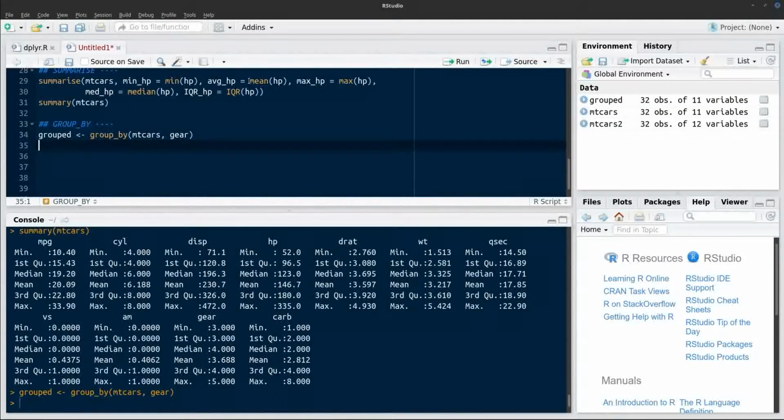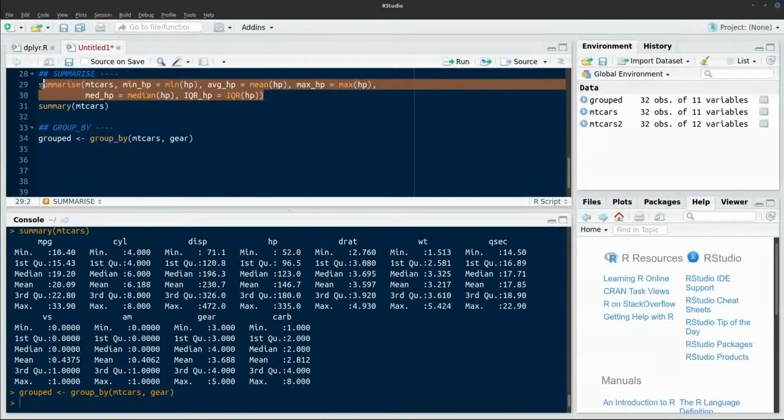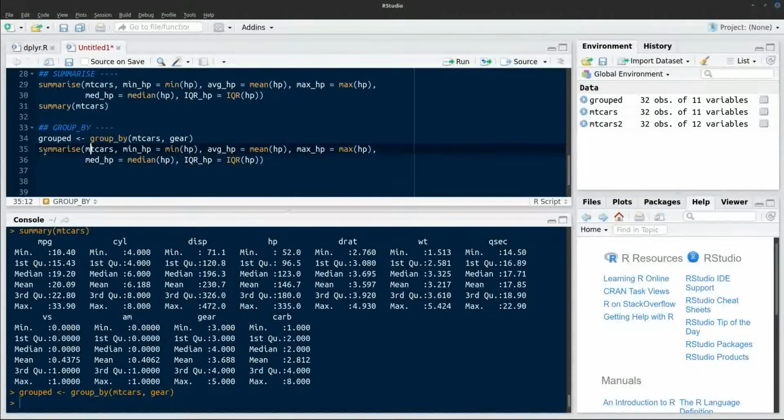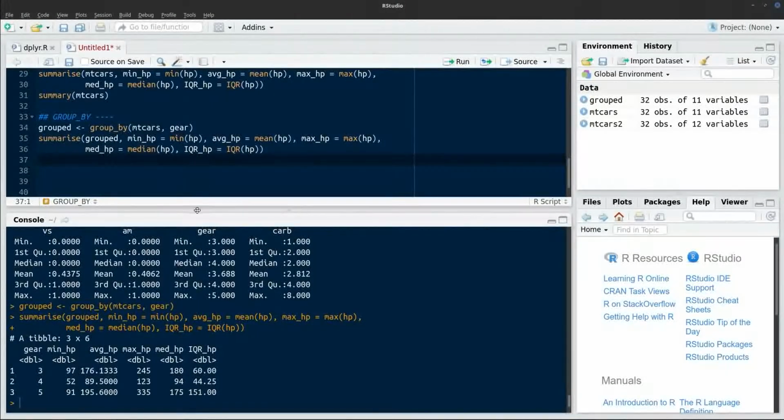And now this is where the power of the summarize verb comes in, because if we copy and paste this summarize function call from up here, paste it down here, and instead of applying this function to the whole empty cars data frame, we're going to apply it to our grouped data instead. And now if we run this, we find that we get our summary statistics as we've defined, so our minimum, average, max, median, and interquartile range, stratified for cars which had 3 gears, 4 gears, or 5 gears. And so it's a very nice way of getting summary statistics for certain groups of data.